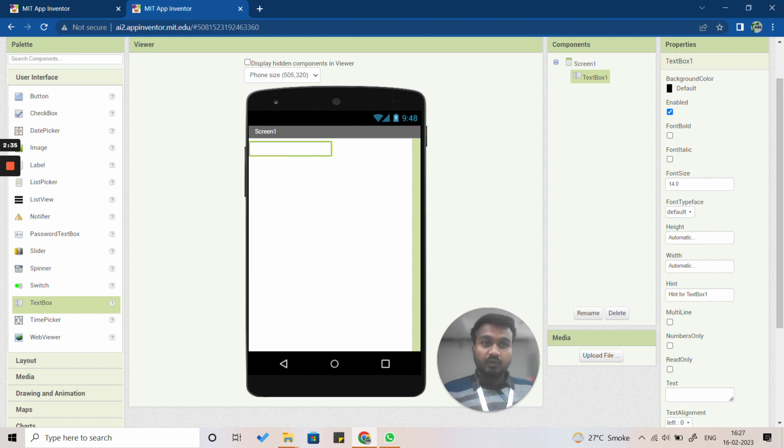We'll go to the properties, we'll come down, and on width option, I'll click on this, and I'll make the width. I want that this width of the box should be equal to the width of this screen. So I select fill parent and I click on OK. Then you will see that this is the text box. Now the width is changed here.